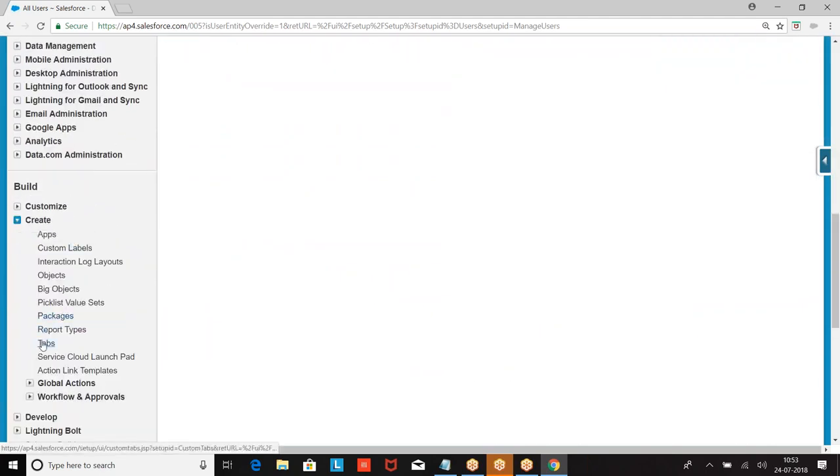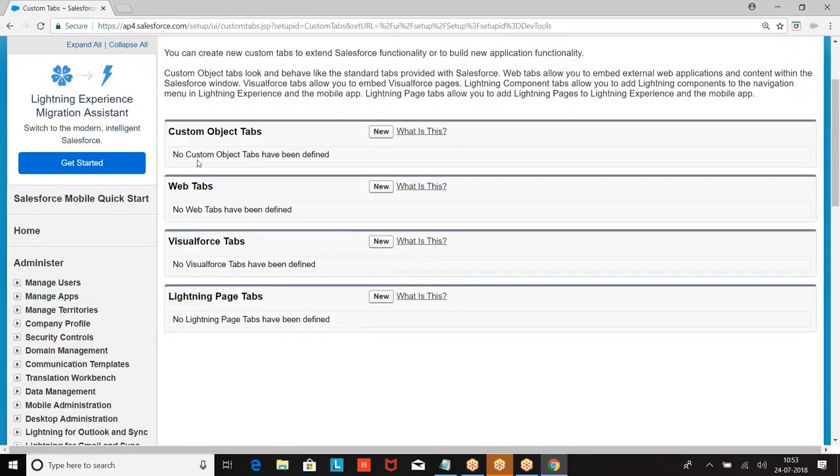What are the 4 types of tabs we have? First one, custom object tab. When I click on this tab, the corresponding object will open. Second, we have web tab. When I click on this web tab, a web page will open. If you want to open any web page, click on the web tab.